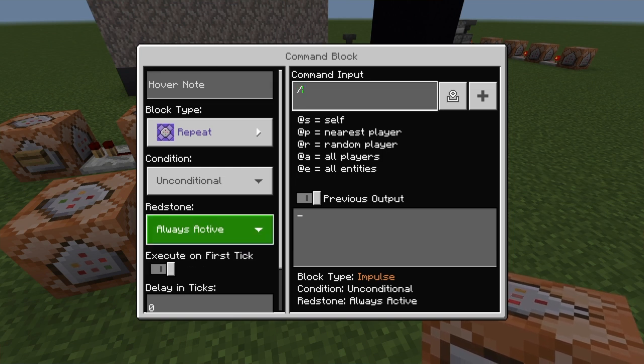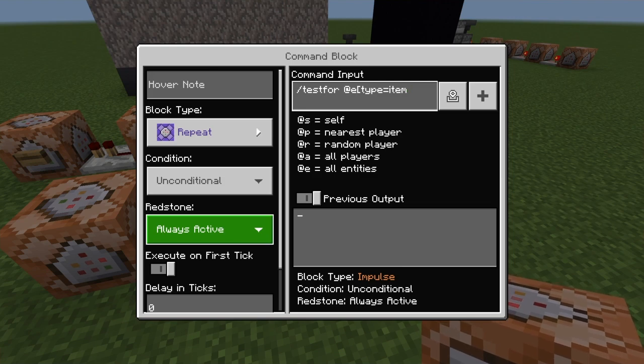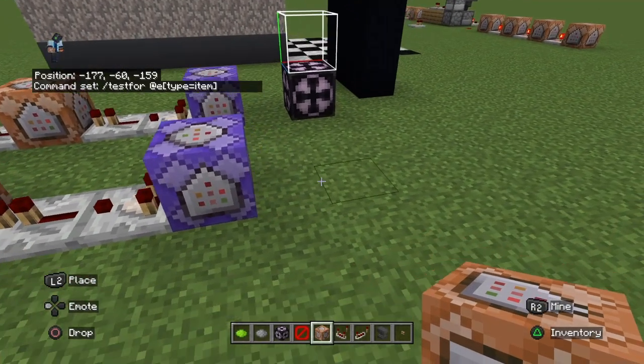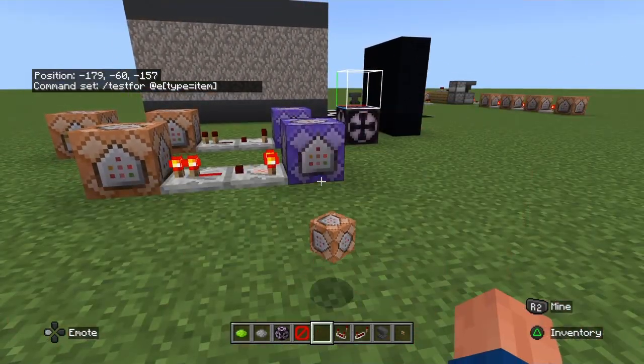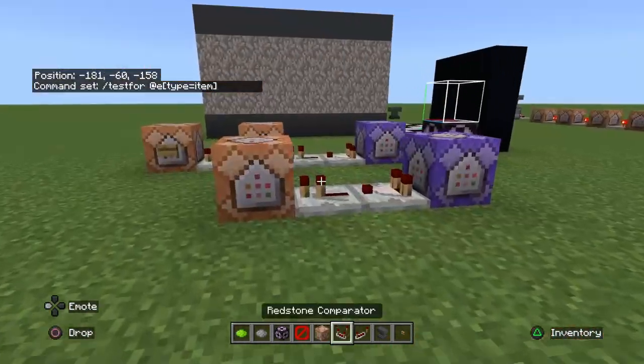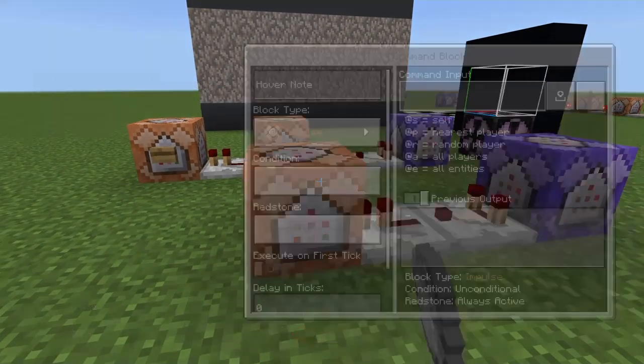So, /test4 @e type equals item. So only items. You can see it activates when I throw items, but no item with a specific name.